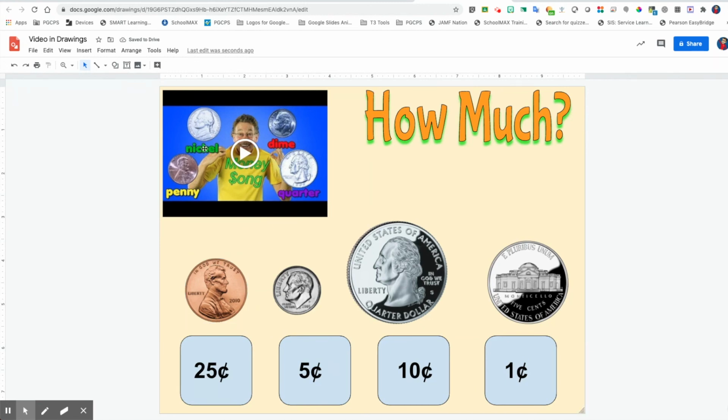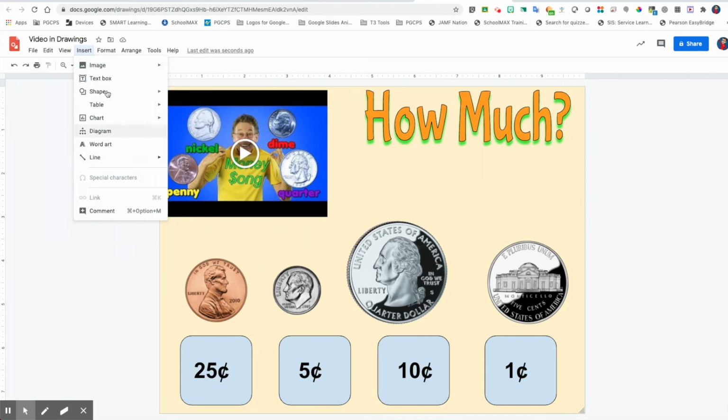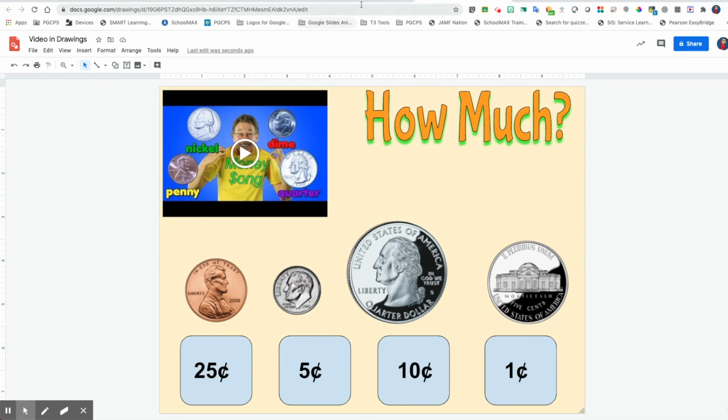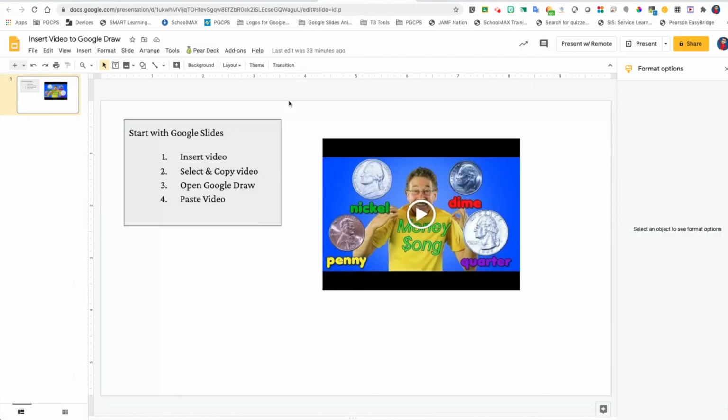The problem with Google Draw is that if I go to Insert, there's no video option here. But I really wanted to include a video component in my assignment. So there is a workaround. You're going to start in Google Slides. From Google Slides, you can add video. So I'm going to start with Google Slides.